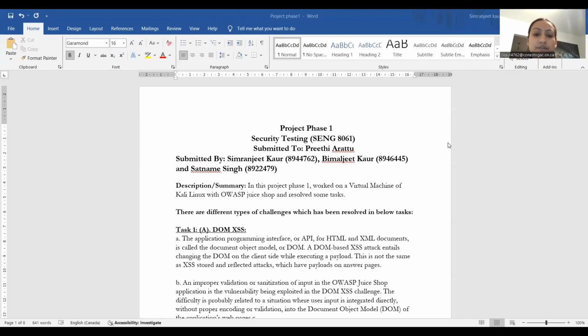Hi, my name is Simranjit Kaur, and today I would like to discuss some challenges which we have worked on. We have used a virtual machine of Kali Linux with the OWASP Juice Shop.